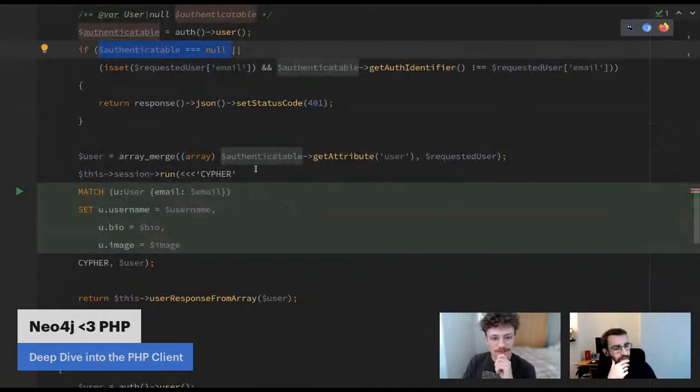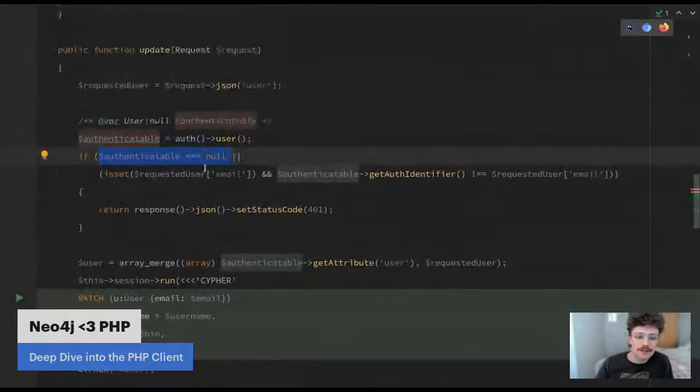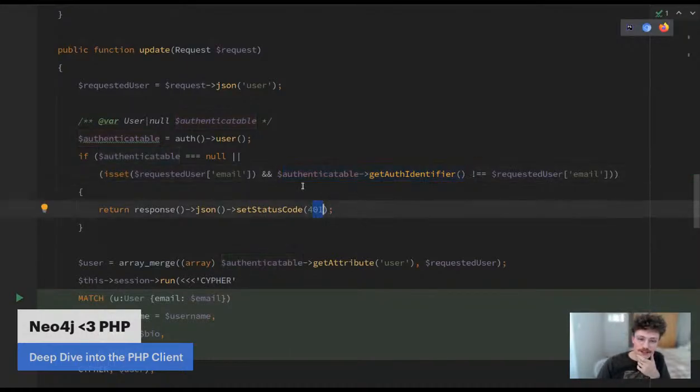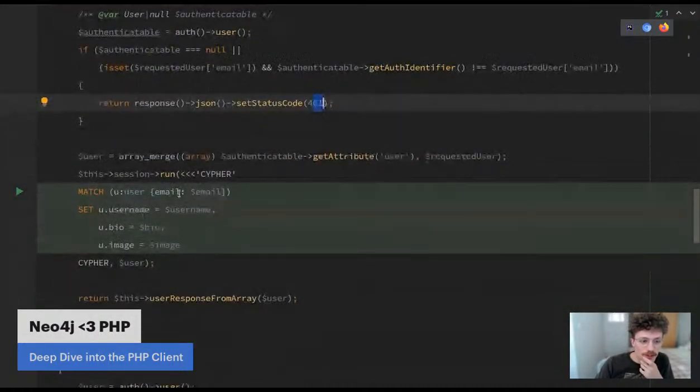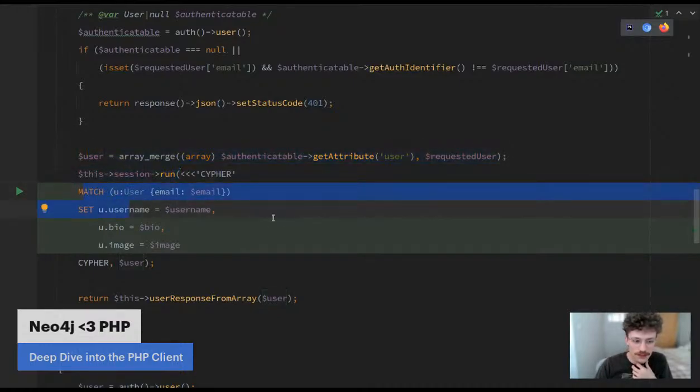Okay, so now let's go back to the application. Yes. So as I was explaining, if the user isn't logged in or the user that is logged in is different from the email that is being used, we will return a 401 status code, which means unauthenticated. And otherwise, we can just run the logic. Nothing really has changed here. So we just do our match and set.